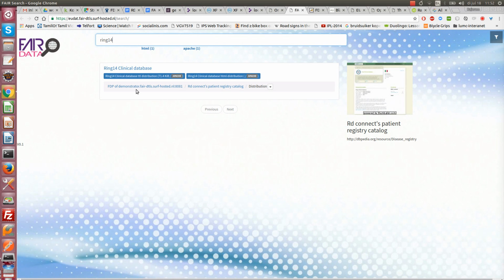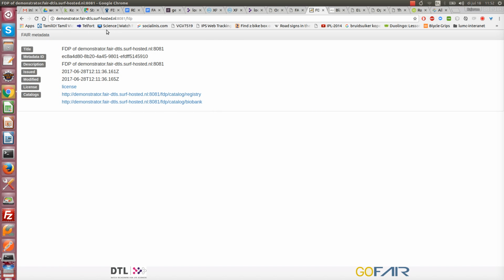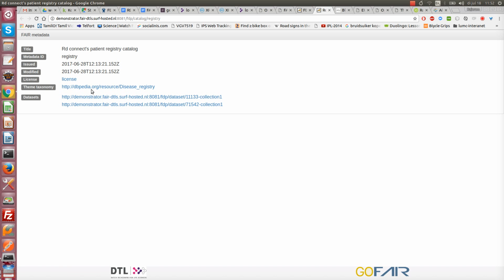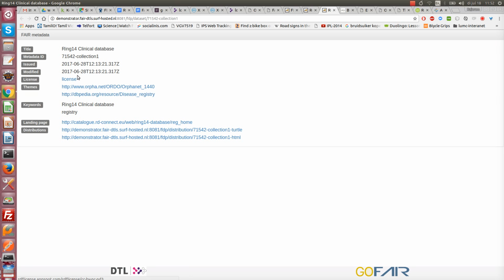In this particular Fair Data Point, the Ring 14 clinical dataset is described. This is the landing page of that particular Fair Data Point, where you get some metadata information about it, and this Fair Data Point contains 2 catalogs. When I click one of those catalogs, I get more information about that catalog. You can see it's a catalog about disease registry, and this particular catalog contains 2 datasets. When I click one of those datasets, I get more information about that dataset.